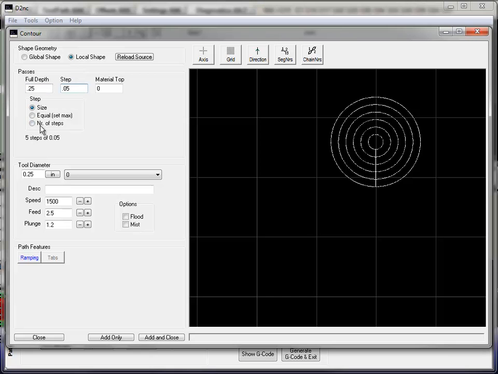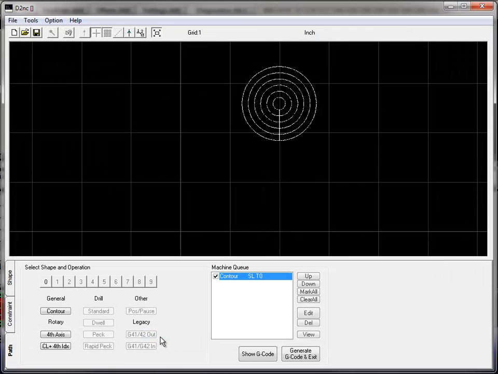The other options we have for setting step is that we can set the number of steps. We can say we want 6 steps, and it'll say there will be 6 equal steps of 0.0417. Alternatively, we can set a maximum step size, say 0.15, and it'll calculate there will be 2 equal steps of 0.125. Anyway, let's go back to the size of the step, and we'll say 0.05. The tool diameter is pre-filled in from our offsetting. And we have an option to select other features, but for this pocket we'll just leave it as such and add it to the machine queue.